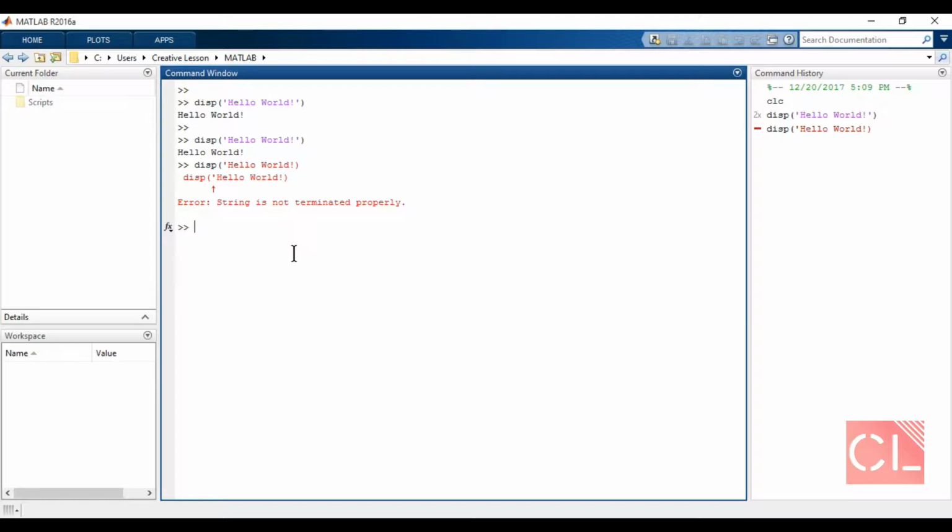Now the commands have made my window look messy. So to clear them we use the clc function and press enter and we got everything cleared.